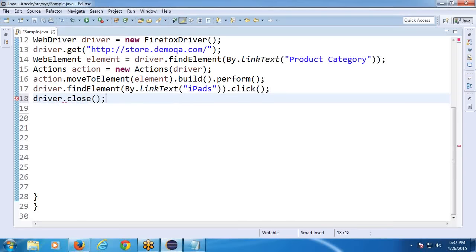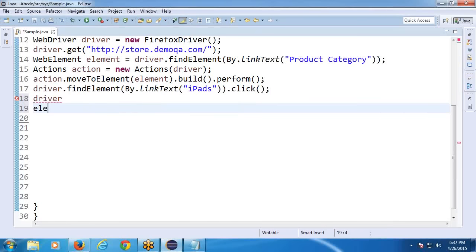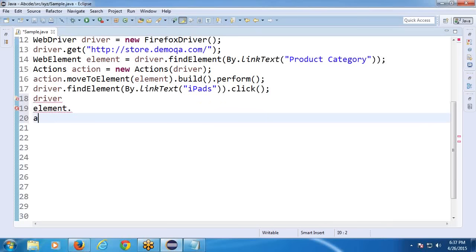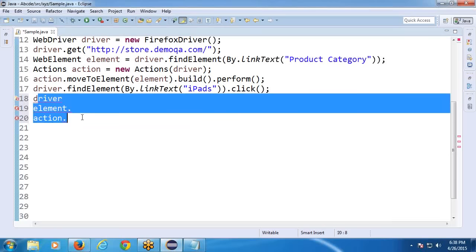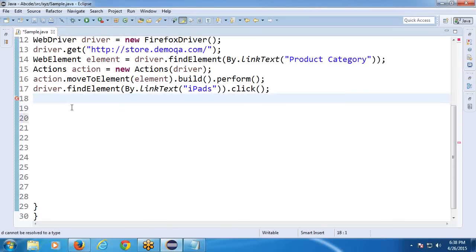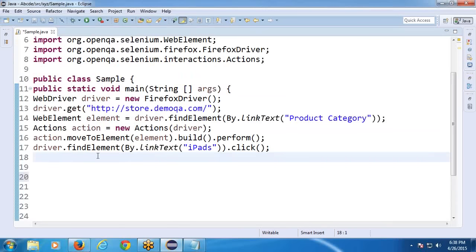Blindly you can say, you type the object, it will show, and type dot, it will show the applicable methods on that object. Driver, element dot, next action dot. Okay, Kamal, in this script we used three objects? Yes, sir. Driver object and element objects we already used. One extra object in this script, the action object. Try to follow this syntax.